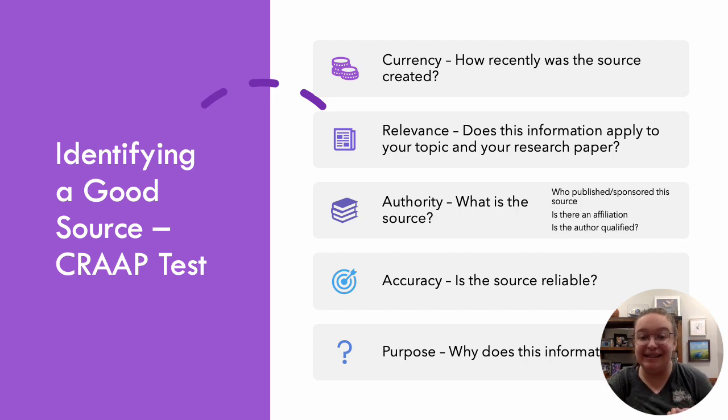All right, and then this is the key to identifying a good source, or what we in education like to call the CRAP test. This is a kind of a silly name, but it is absolutely useful and relevant. So we have a few different ways that we look at it. So we have currency, relevance, authority, accuracy, and purpose. So when we're talking about currency, we're talking about how recently was the source created. Is it from years and years and years ago? Because if it's from years and years ago in a science class, probably not the most appropriate source.